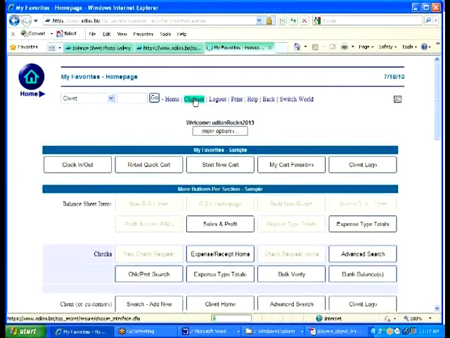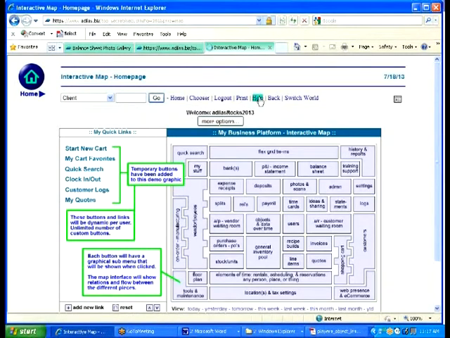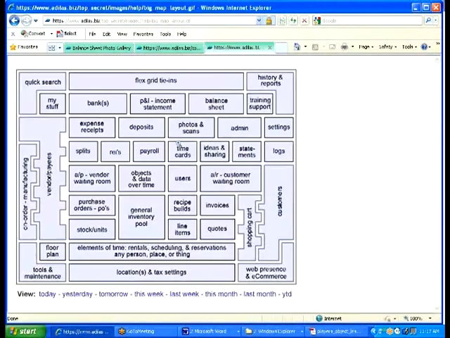Go to your chooser, go to your interactive map, and then if you click on the help file, there's actually a little link that says, show me the 150% of just the map. And it blows it up into a giant format. That's where I'm getting this graphic from.